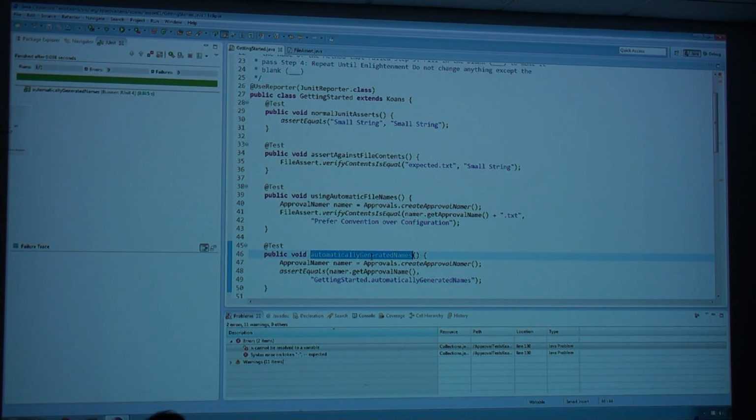So again, just tell me what these two lines of code do. Well, the first line is the same as last time. We're creating an instance of this approval namer. And the second one is just supposed to be a string compare. To my surprise, in this case, line 48 versus line 41, when we call get approval name, the name is prefixed with the class name. Probably just based on context now. So we're comparing two strings. Cool. All right, observations.